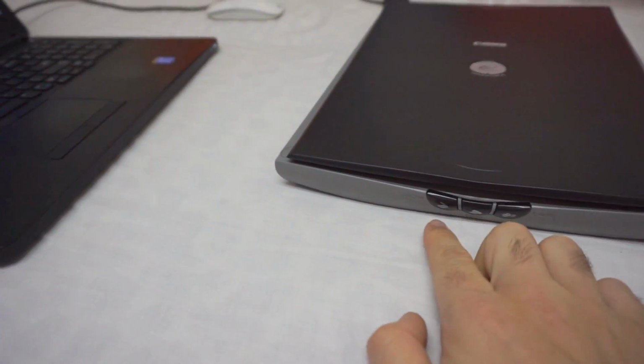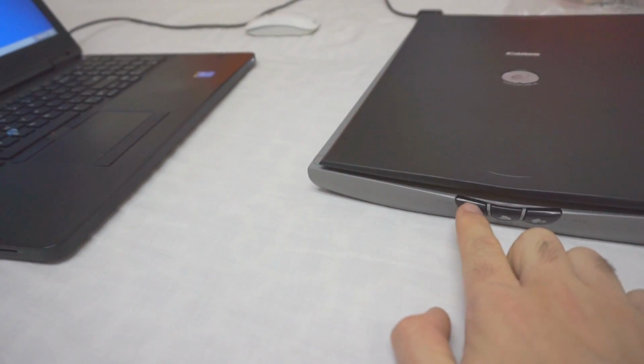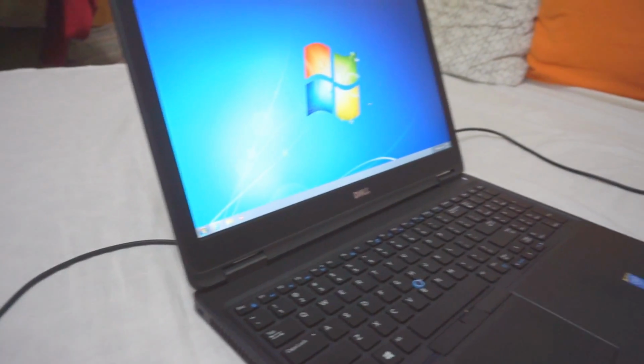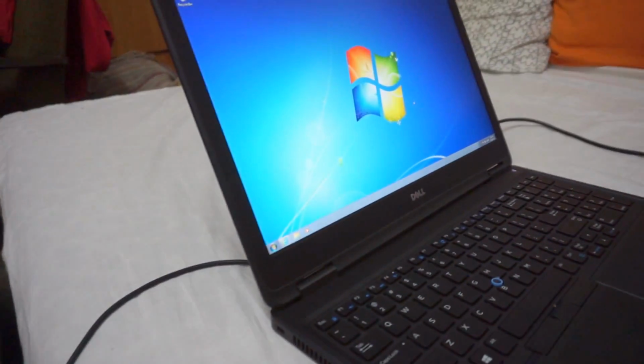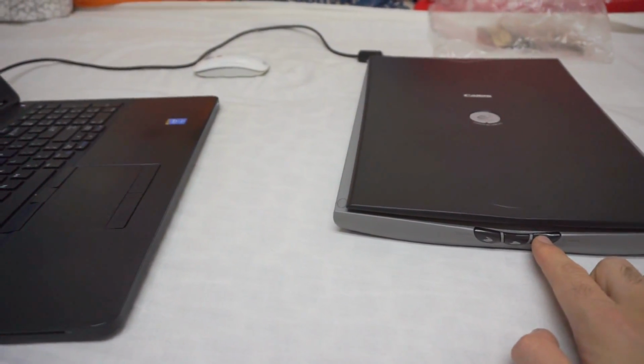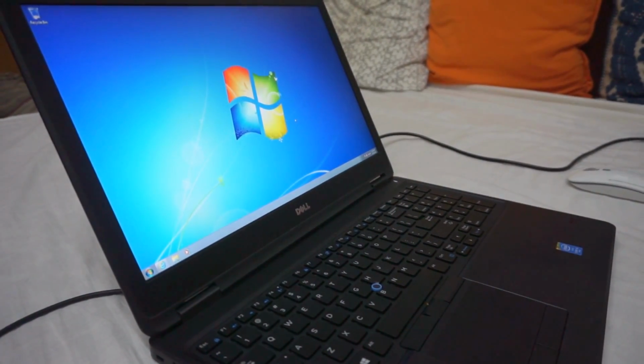Okay, here's a scanner, and if I press a button here on the front of the scanner, nothing happens on the laptop. So the button is pressed, nothing appears on the screen. So these buttons are not linked to that laptop somehow.